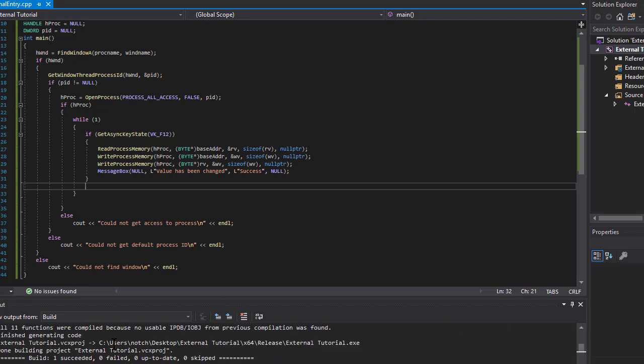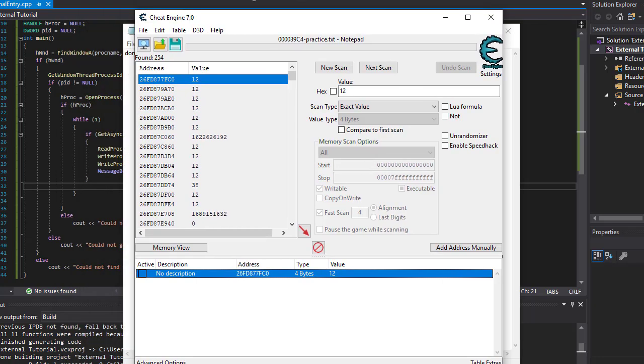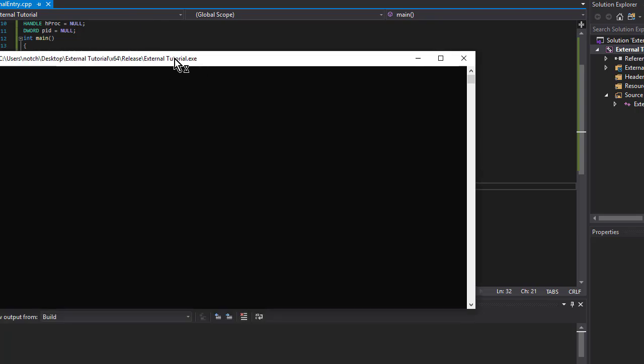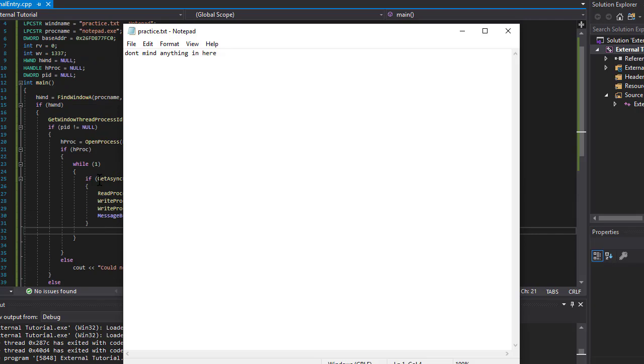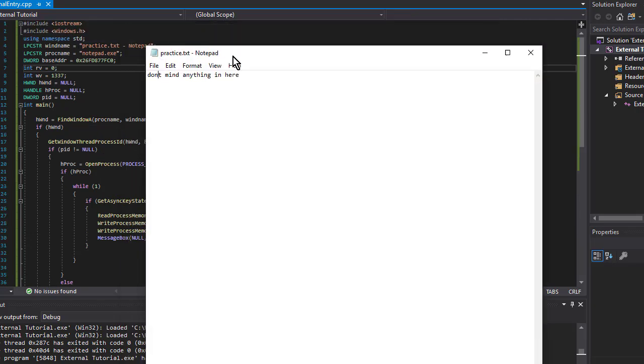Alright, so it's successful. Now let's go into Notepad and open this up. So actually first let's turn this on. So the code's running here. Oh, it could not find the window, so we already have an error here. Time to debug. Let's see what was the problem here.